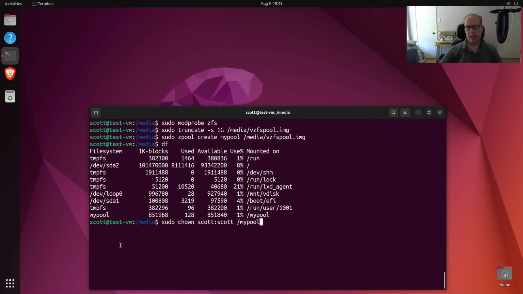And I'm going to dedicate this ZFS virtual pool specifically to the Scott account. So I'm doing a sudo chown to the Scott account of /mypool, which is the mount point. Now that that's been completed, if I cd over to /mypool, I should be able to say mkdir testz. And I should be able to say touch testingz.